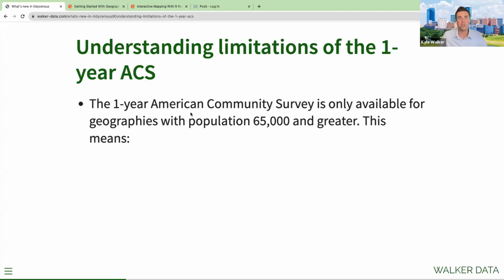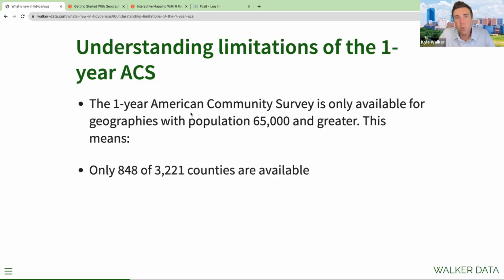We talked about the major limitation. You only get ACS data for geographies of population 65,000 and greater. What does this mean? Well, for one, there are 3,221 counties or county equivalents in the United States. You can only get data on 848 of those counties in the one-year American Community Survey for 2022.